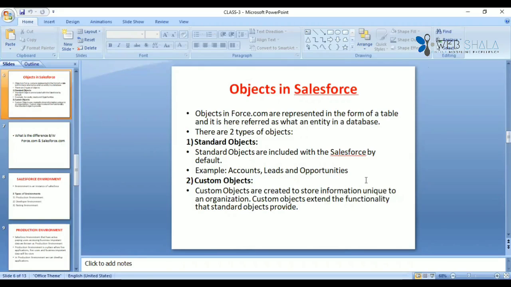Right. So standard objects are included with Salesforce by default. Examples we have discussed. Next thing, custom object. Listen to me very carefully. The objects we create according to our needs, according to our business requirement, are called custom objects. The objects we create according to our needs and requirements are called custom objects.